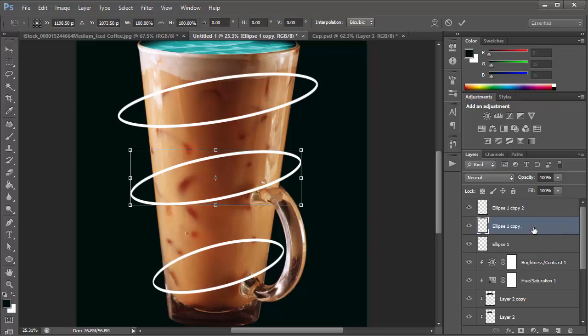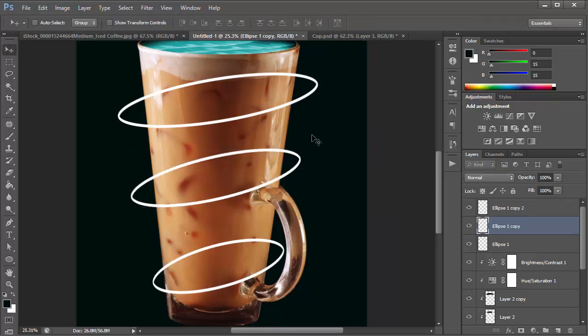We can press Ctrl T and give this a little more rotation if it looks off. I think that looks good. Okay, so now we want to give this a feel that these flares are taking a turn, and so whatever is on the back, that is this part, is not visible. So we need to remove all that.